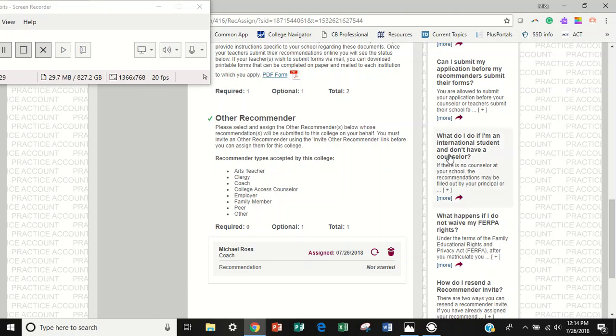So if you come in this area and you don't see other recommender, or it tells you that it doesn't even allow any through the system, then you're not going to be able to use the system to have that person send a letter. There's always the option of using what I'll call old-fashioned mail, or you could contact the school and see if there's another means, such as an email address that they accept letters through. But that's how you can use the Common App for other or outside recommenders.